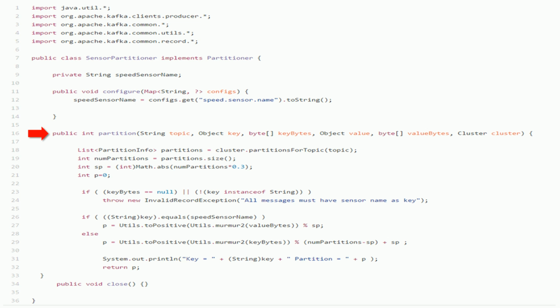The producer will call this method for each message and provide all the details with every call. So the input to the method is topic name, key, value, and cluster details. We have everything that is required to calculate a partition number. All we need to do is return an integer as a partition number. This method is the place where we implement our algorithm for partitioning. I am applying my algorithm in four simple steps.